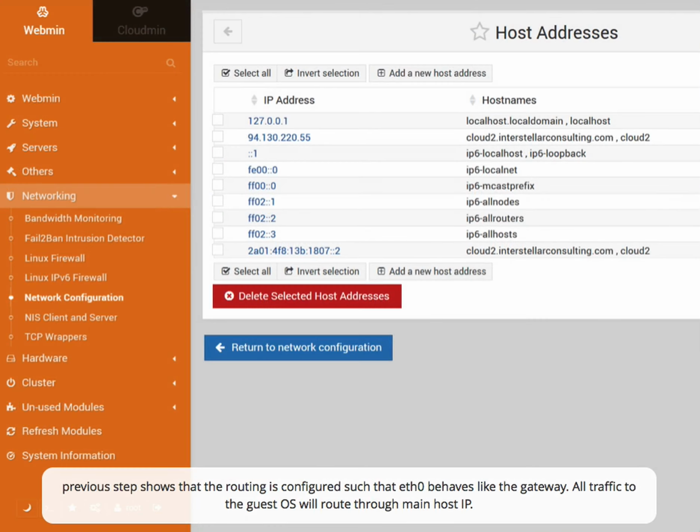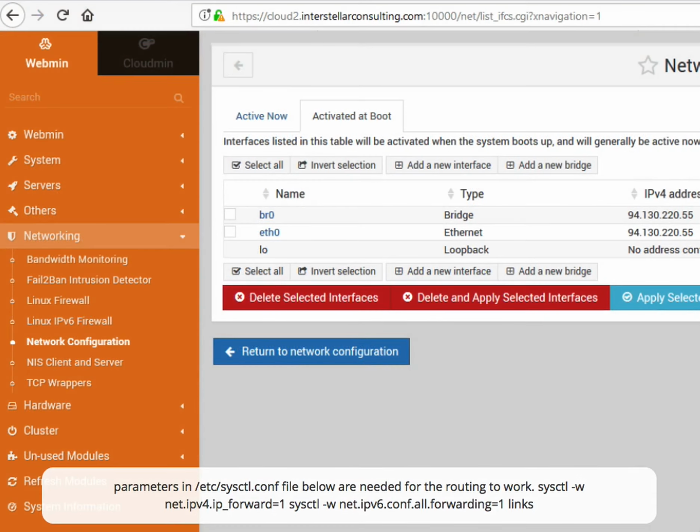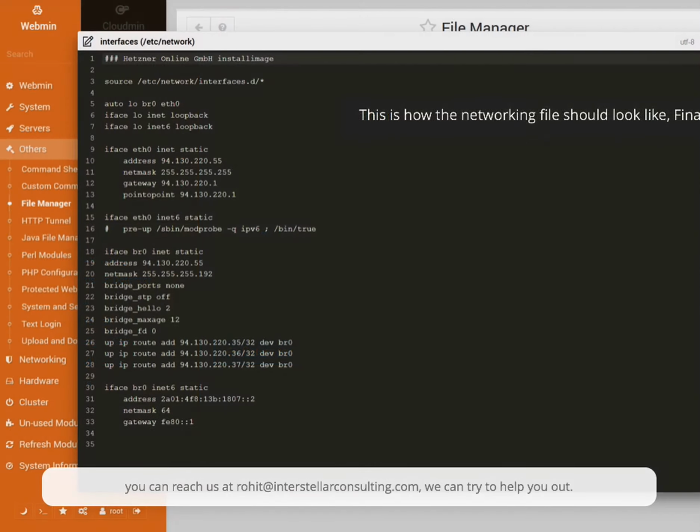The previous step shows that the routing is configured such that eth0 behaves like the gateway. All traffic to the guest OS will route through the main host IP. The bridge network is set up to route all traffic of the guest systems through it, whereas eth0 behaves like the gateway. You might face disconnects, so try to keep a backup of the networking config file.